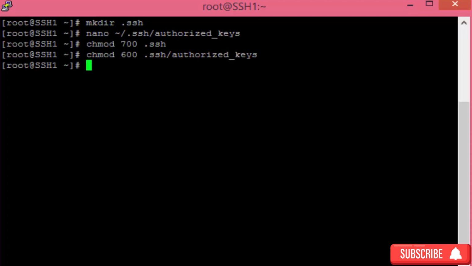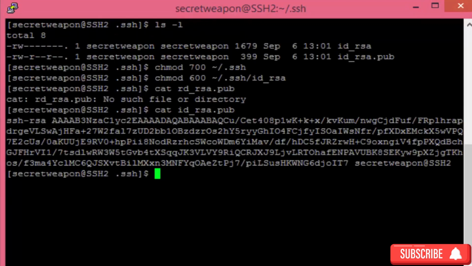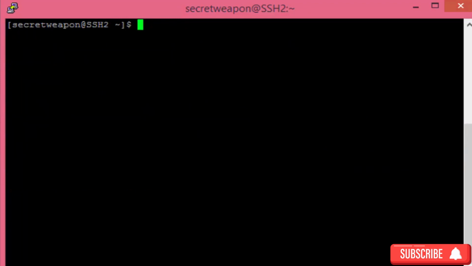Okay, now we have copied the public key to the SSH1 machine, and we already generated the private key on the SSH2 machine. So let us use public key authentication to connect to the SSH1 machine from the SSH2 machine without a password. So let's go back to the SSH2 machine terminal. Now let's go to the home directory of user secret weapon. So I will type cd and press enter. Now let's clear the screen.